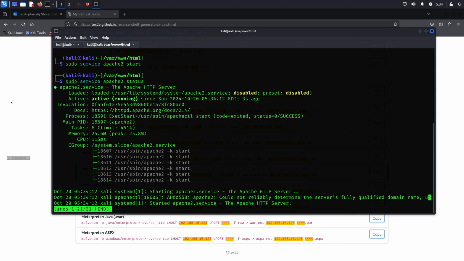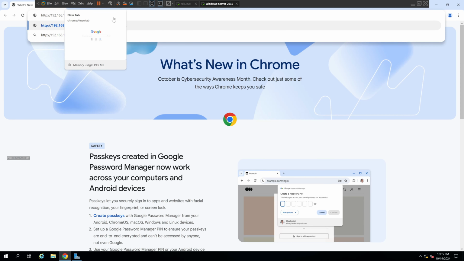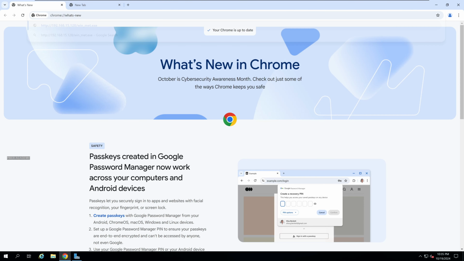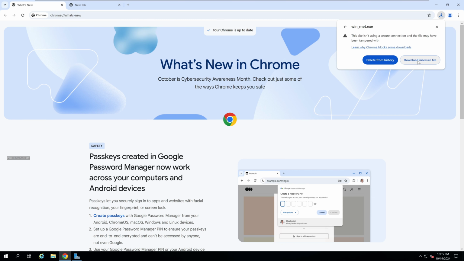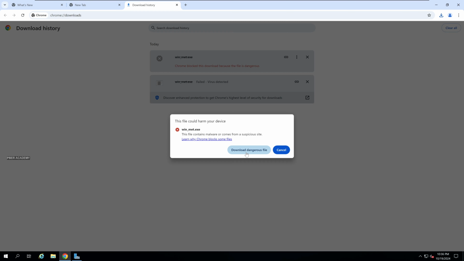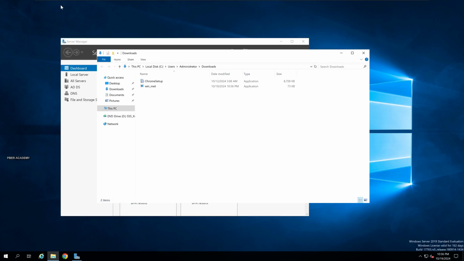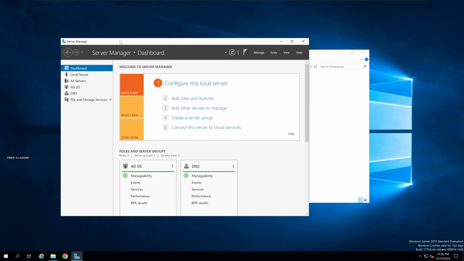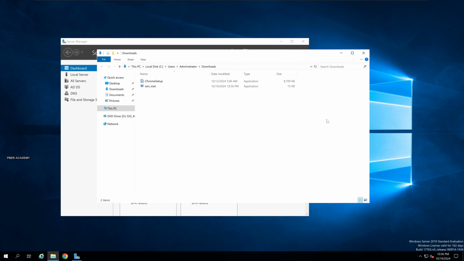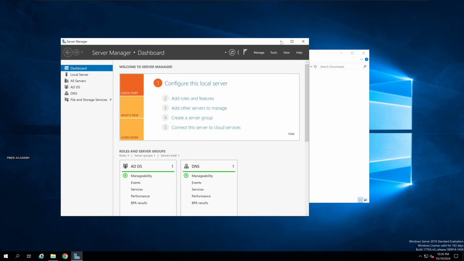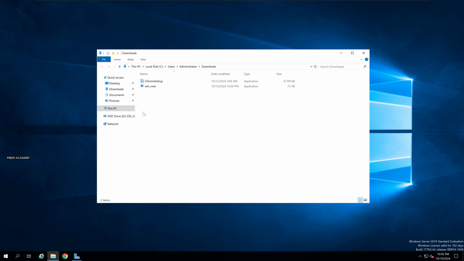Now let me go to the Windows Active Directory machine. Downloading winmat.exe, it will prompt with warnings. Download the insecure file. The file is actually downloaded. I just disabled the antivirus, that is why it stays. This video is not about bypassing anything, it is just for demonstration. I'm just using the Metasploit framework on it.